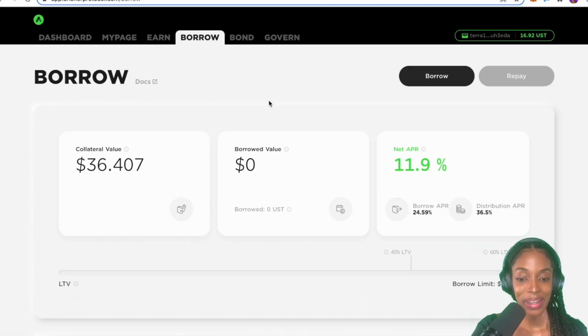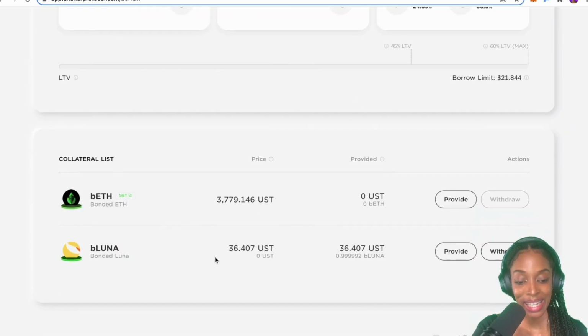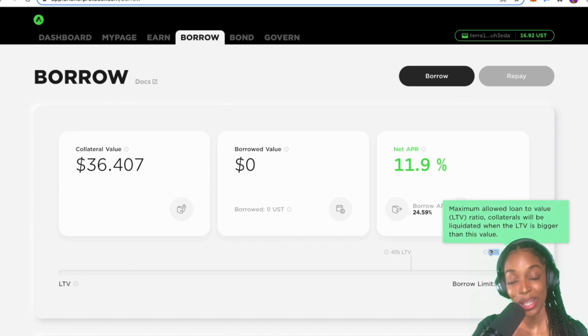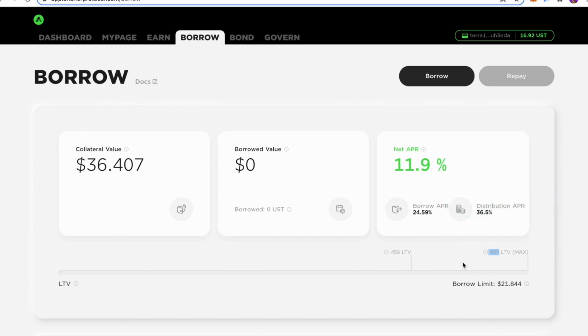Awesome. So now that I've bonded it and provided it as collateral, I should be able to borrow against it. They're showing me here that this is my borrow limit, because if I go past this borrow limit, then they'll need to liquidate my holdings in order to cover the loan. So I'm going to keep it very safe.